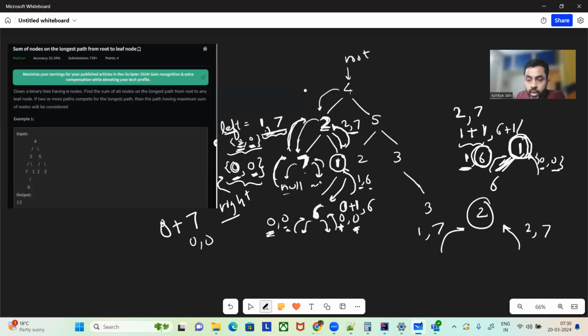Now on this node, we are going to compare the heights of the left and right child. Definitely the height of the right child is more, so this is going to win. We are going to consider this only. When we return to the parent, we are going to add the height of this node to whatever the right child is returning.